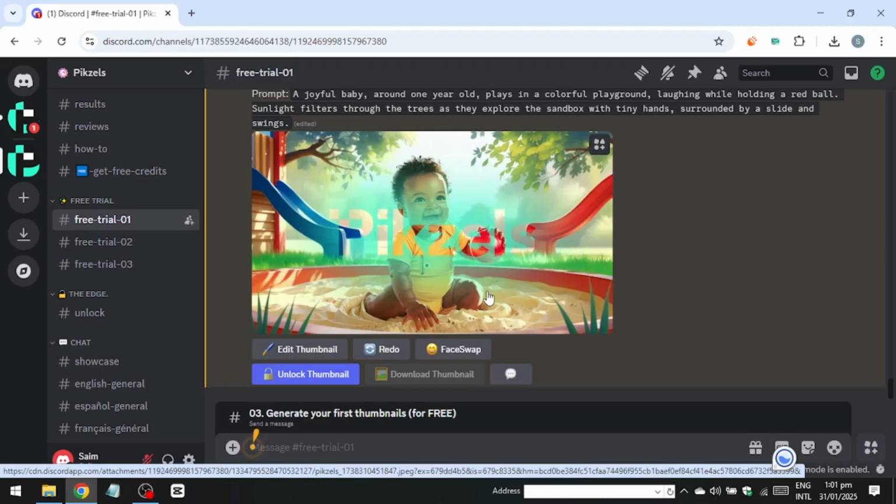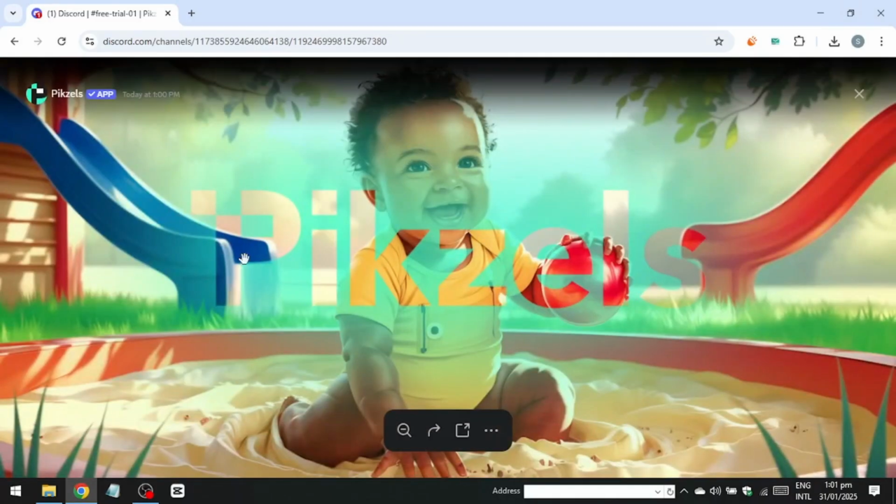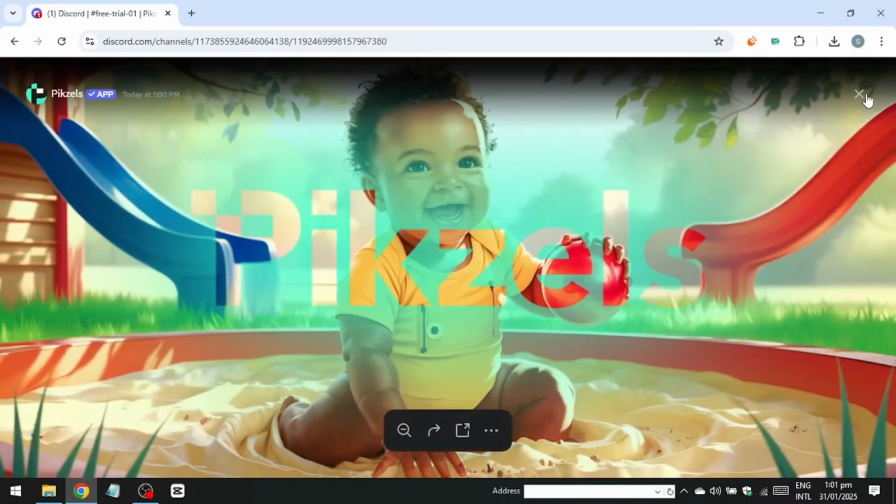For example, if you want to change the baby's outfit while keeping the rest of the scene the same, enter a modified prompt and click Generate again. The AI will update the image accordingly. You can repeat this process until you achieve the perfect thumbnail. Once you're happy with your thumbnail, download it to your device.